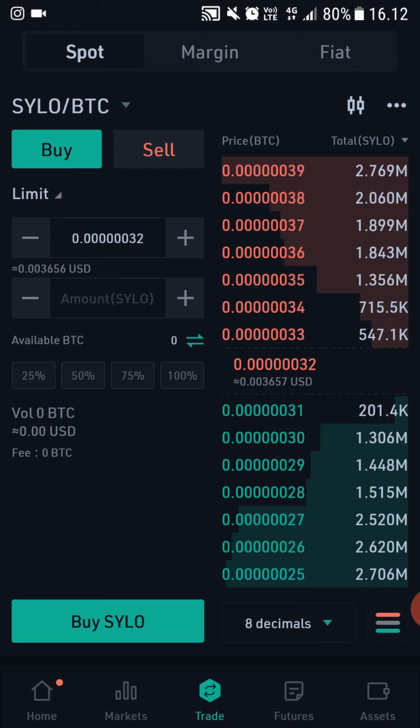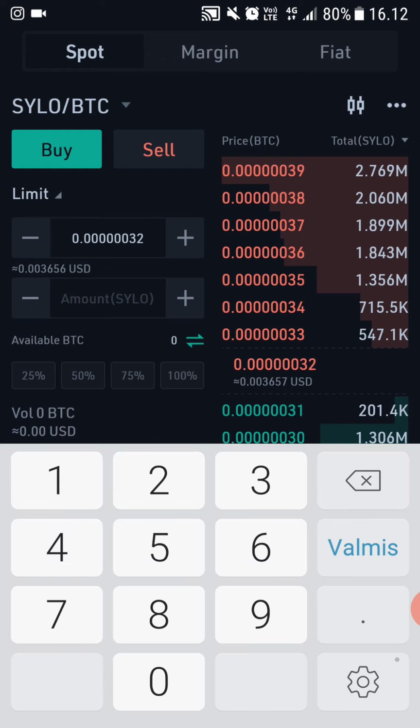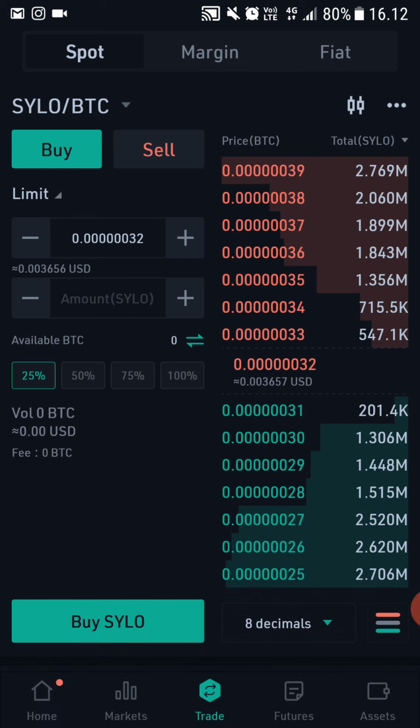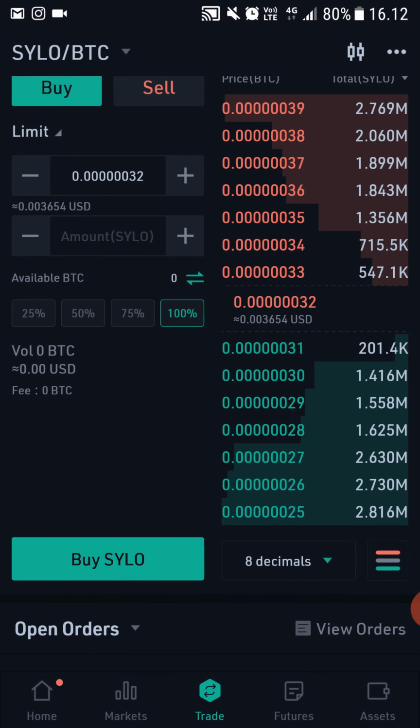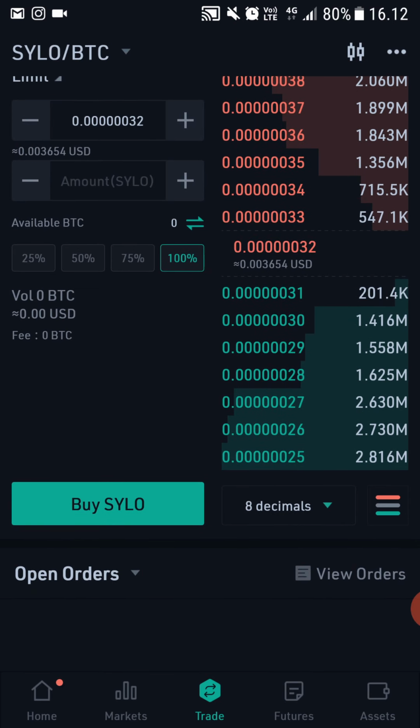After that, you have to select how much Sylo you want to buy. You can either click the amount and type in here how much you want to buy, or you can use these percents here. When you go with 50%, that means that you're selling 50% of your Bitcoins and trading that into Sylo. And if you want to sell all of your Bitcoins and trade that into Sylo, all you have to do is click 100%. Okay, so that's how it works. After you have selected how much Sylo you want to buy, just click buy Sylo.